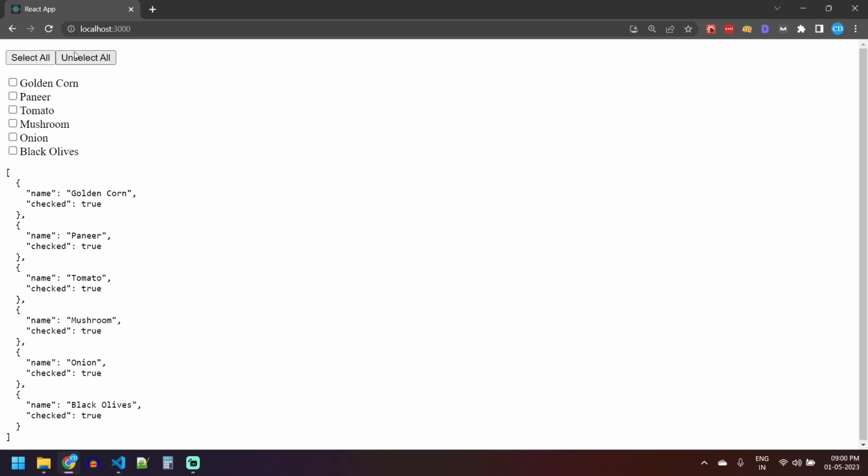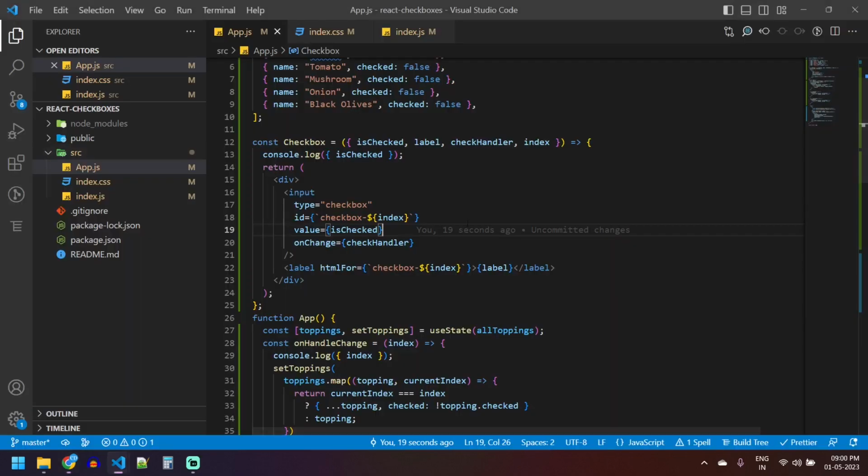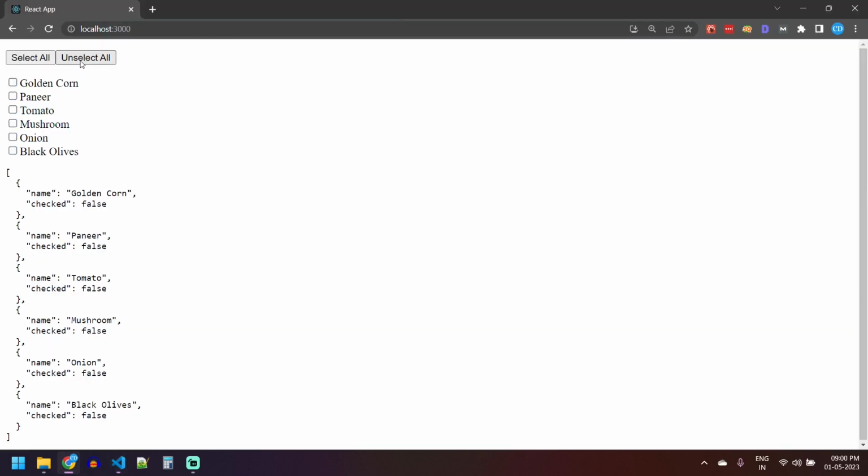If I select all now and unselect all, you can see the state is getting updated, but the checkboxes are not getting checked or unchecked. The issue here is that instead of passing value, we should pass checked. For checkbox and radio buttons it is checked, and for input text and other things, it is value. So that was the error in the code. Let me click on unselect all, it is getting unselected. Let me click on select all, it is getting selected. I can play with it, select a few, unselect a few, and click on select all, it is working fine. So that is how you work with checkboxes in React.